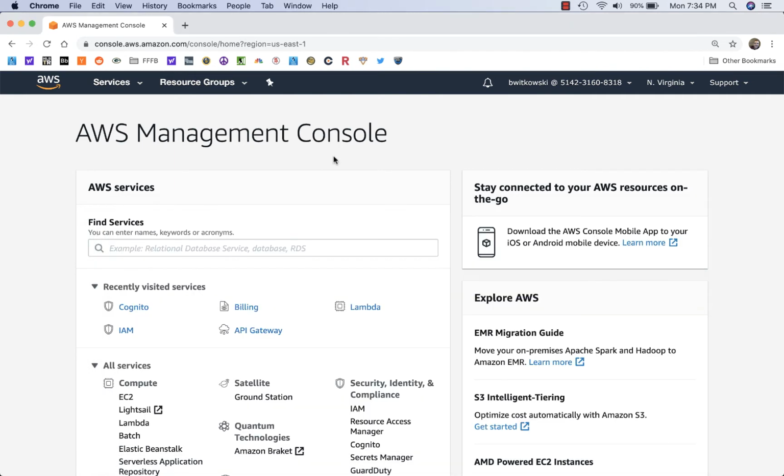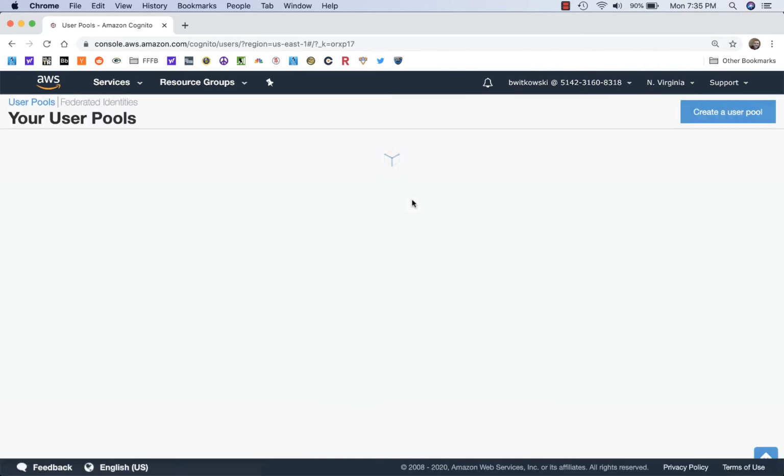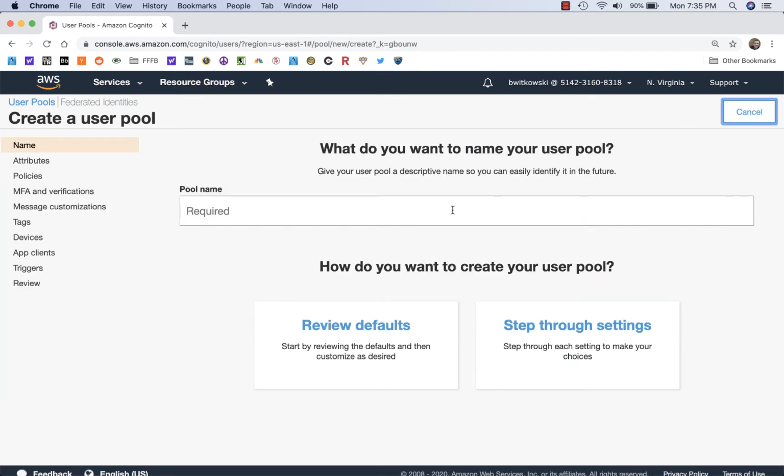In the meantime, I've logged into my AWS Management Console. I'm going to go to the Cognito service. There's some configuration we have to do here, and what I want to do is create a user pool. So in Cognito, I'm managing my user pools, and I'm going to go ahead and create a user pool.